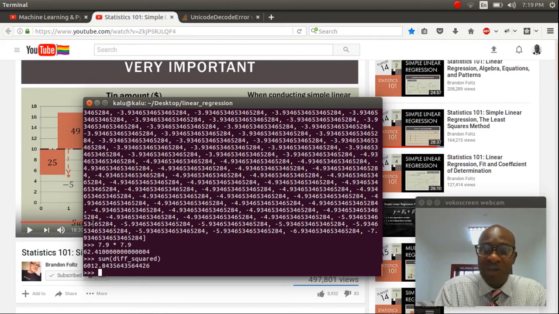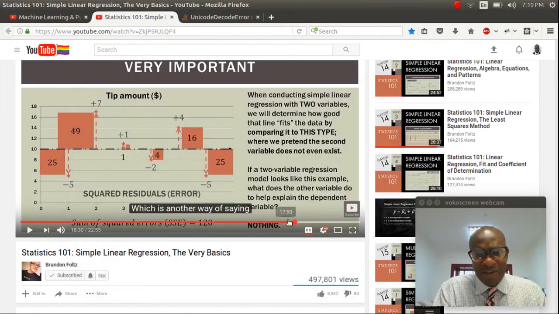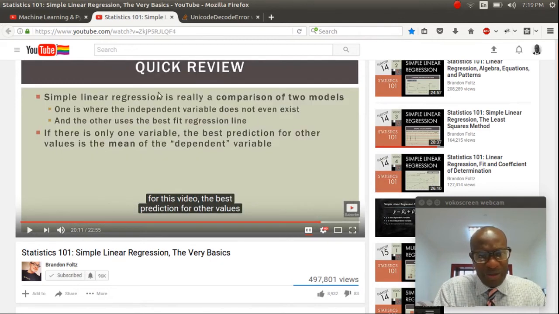But right now, you want to always do this. So if you look at his video, he said around minute number 20, that simple linear regression is really a comparison of two models, one in which the independent variable does not exist. So remember here, our dependent variable is heights. The height of our mystery NBA player depends on some factors, right? And we don't know those factors, so we're just going to use the average height, right? What we're trying to guess. So one in which the independent variable does not exist, and the other uses the best fit regression line. Pay attention to this. That's what we're going to do in the next video. We're going to use the best fit regression line.